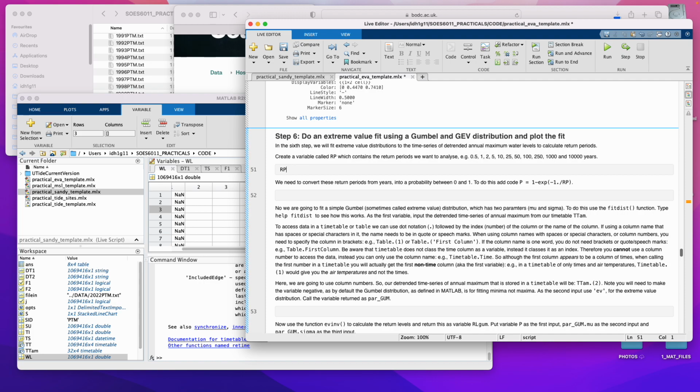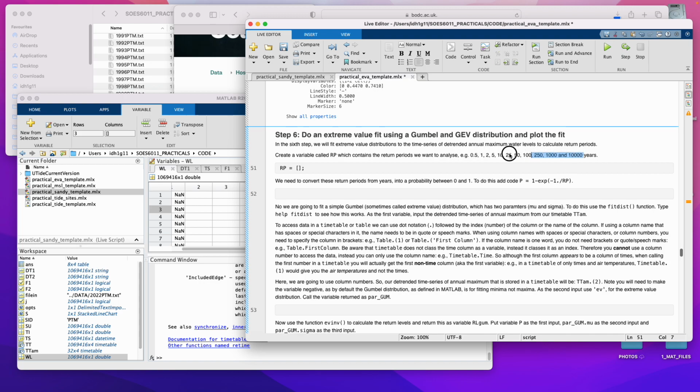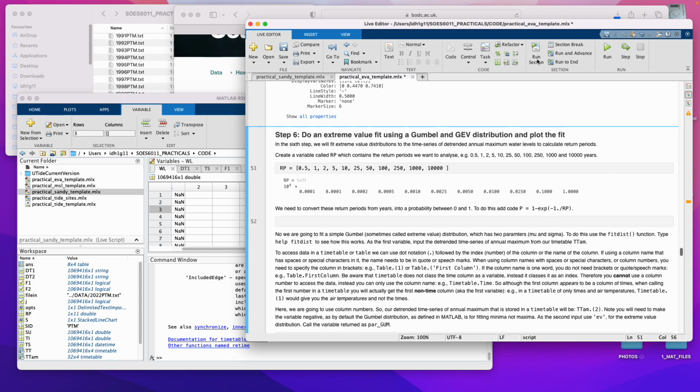So what I'm going to do is create a variable called RP. It's going to be numbers, and I'm just going to have these numbers here. So these are what I want to calculate my return periods on: half a year, 1 year, 2, 5, 10, 25, 50, and so on up to 1,000. Okay, so here I'm just setting up a variable.